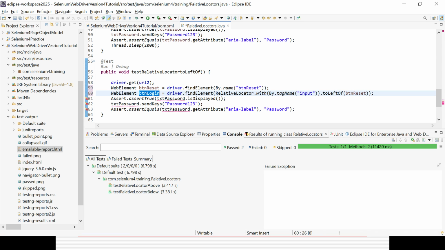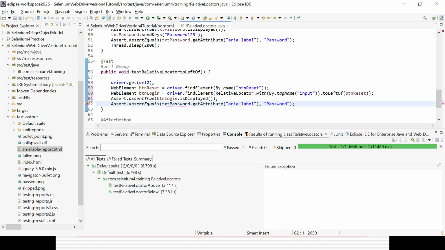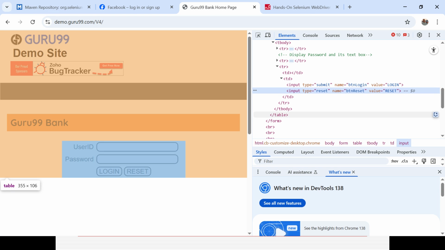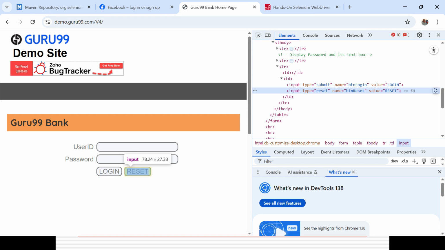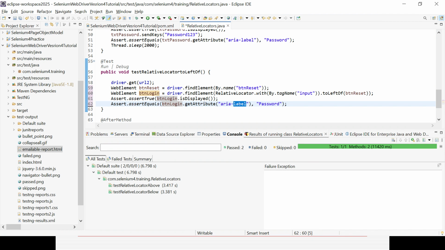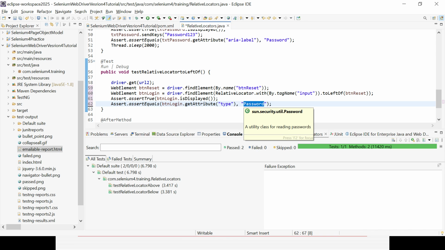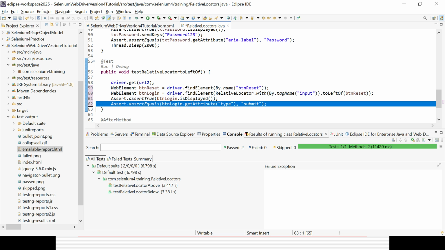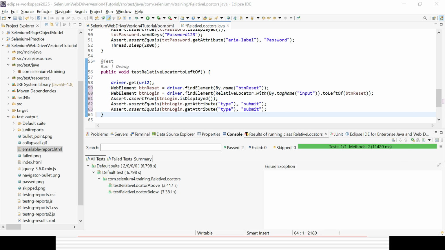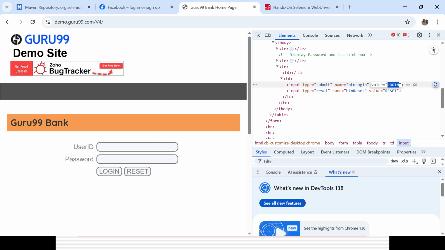Now whether button reset is displayed or not, I want to check it. Now I can also check getAttribute. What is the attribute for the login button? This is a different one, type equal to submit, right? Or I can check the type attribute. It should match with submit. So what I can do, I can give type equal to submit, or whatever other attribute is there, you can try to validate it. What is the other attribute? Value equal to login.